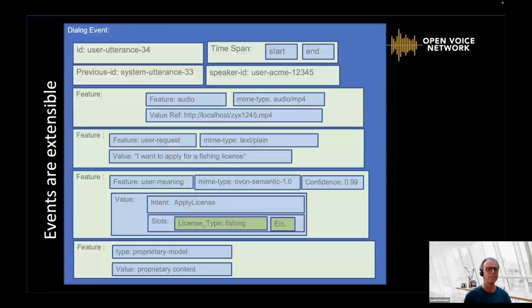Here's an example now of a dialogue event that's richer. We'll see at the top, it has the same information we saw earlier. We saw this text feature, I want to apply for a fishing license, but now you'll see we've also added in an audio feature, which in this case is a reference to a file, but it could be some other kind of reference to an audio source for the utterance. We also have a meaning feature, which we'll anticipate will be in a standard format for passing things like slots and intents and frame-based semantic information. And at the bottom, you'll notice we're allowing for any other features to be added in.